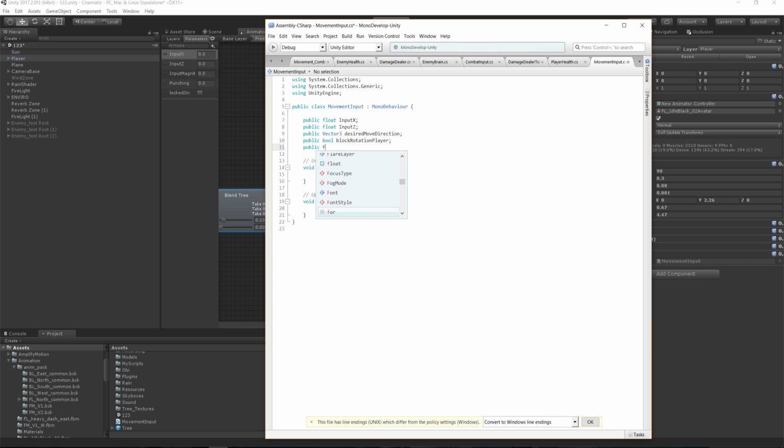Public float, and we want to call this desired rotation speed. We want public animator, and we want to call it anim. We want public float speed, public float allow player rotation. This is usually so we can compare the speed to the allow player rotation to say when you want the player to start rotating.